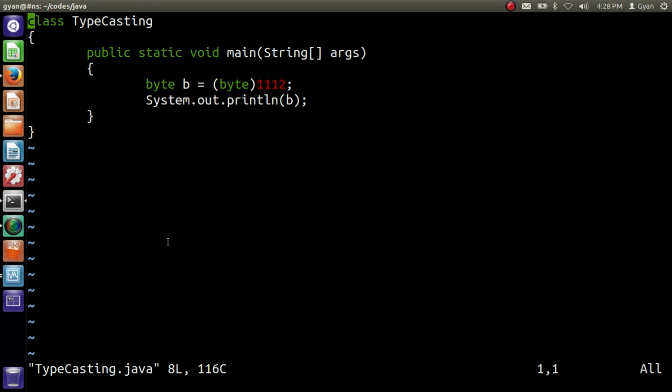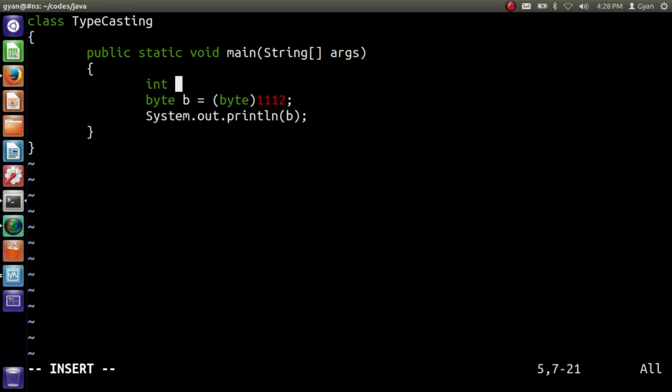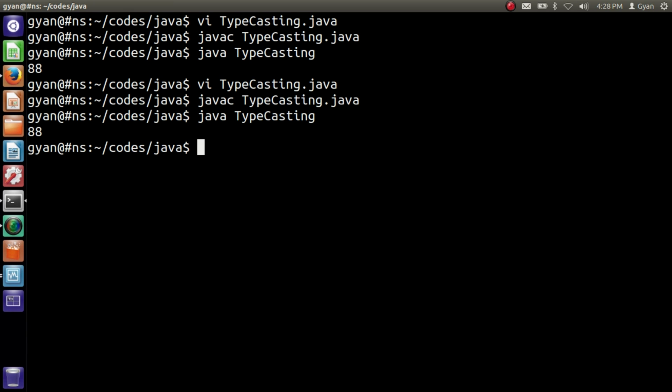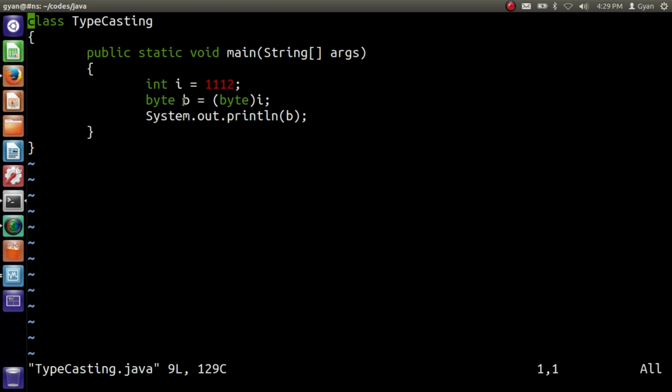We can apply the typecasting on variables also. If we write int i is equal to 1112 and then write (byte) i, again we are typecasting the variable i. Save and compile it. javac typecasting.java. Compiles fine and then run it. java typecasting. It runs fine and prints 88. So it's the same whether you are typecasting a literal or a variable.